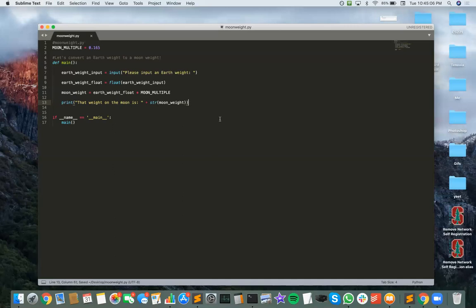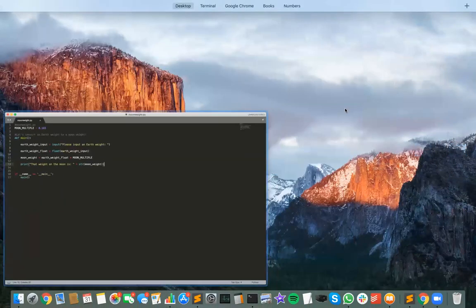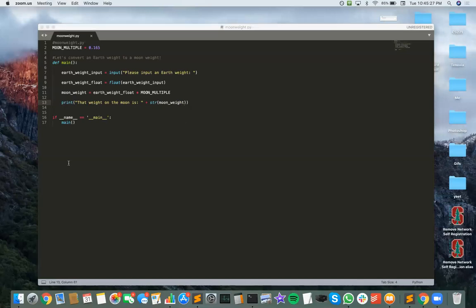Now let's run the program and see whether it works. So now I'm going to do Python moon weight. I'm sorry, this is going to be moon weight. Input the Earth weight of maybe 150 pounds. Weight on the moon is 24.75. Our program seems to have worked, and that's what we did. I hope you learned a little bit more about variables, and I look forward to working with you next time.